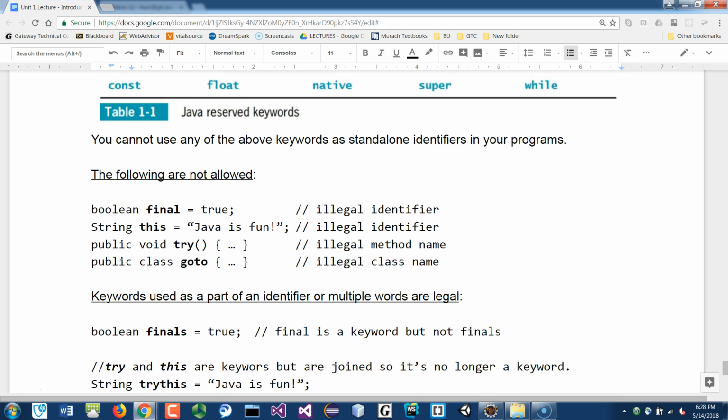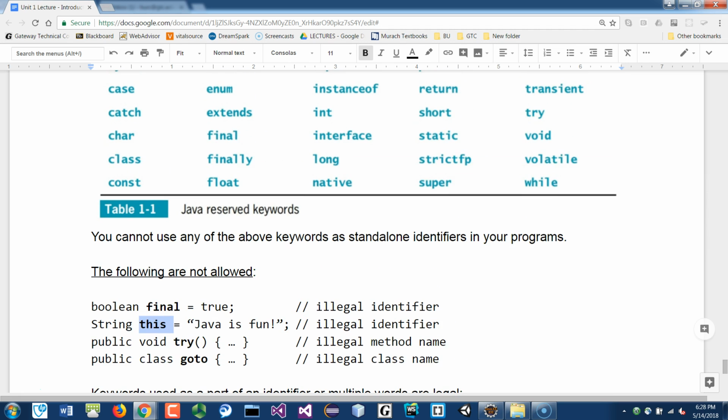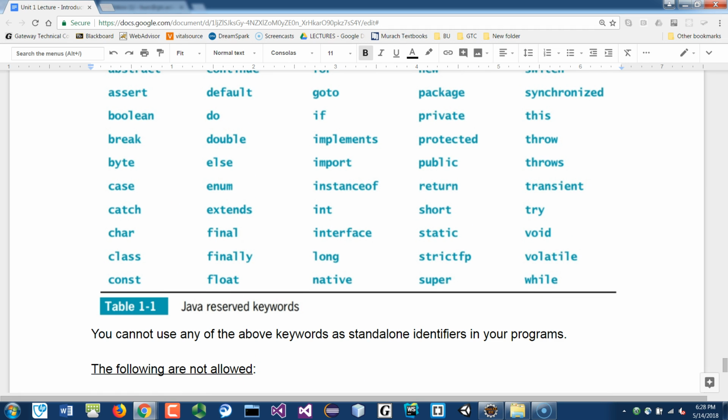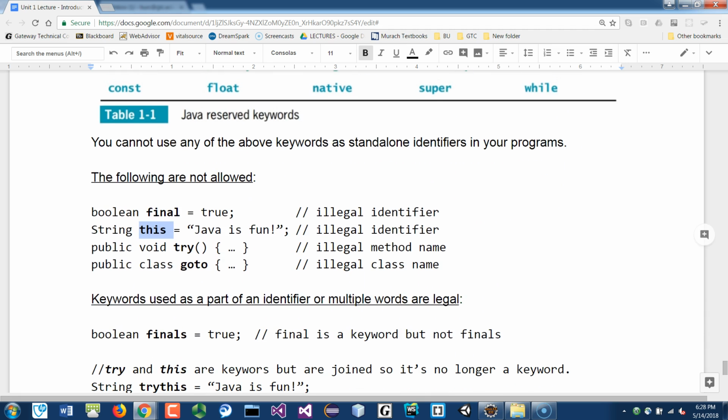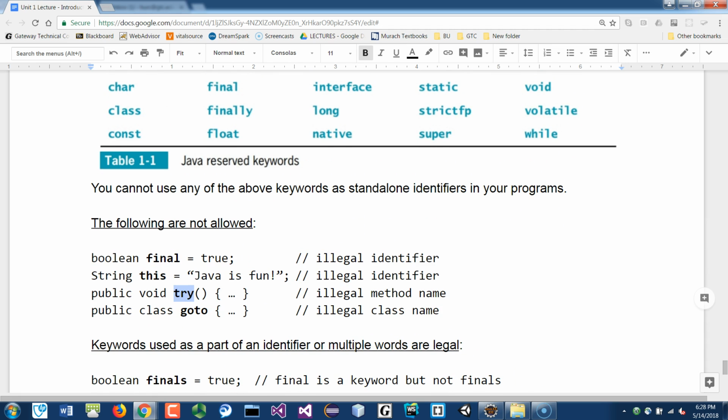So if I say a boolean type called final, I set it to true, because final is a keyword, that will fail. Same thing here, the word this is also a keyword. As you can see, it's right here. Okay, it's not allowed. A function called try, okay, it won't work because that's reserved. Same thing, a class called goto, right? You can't.